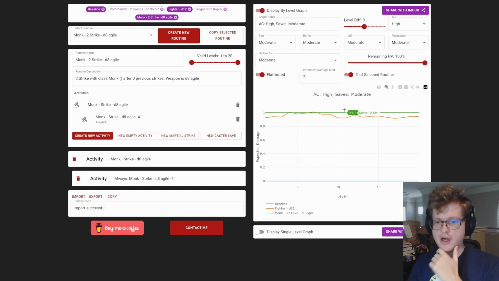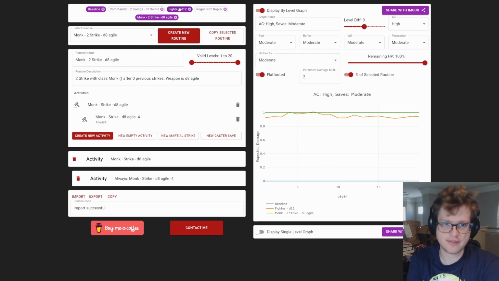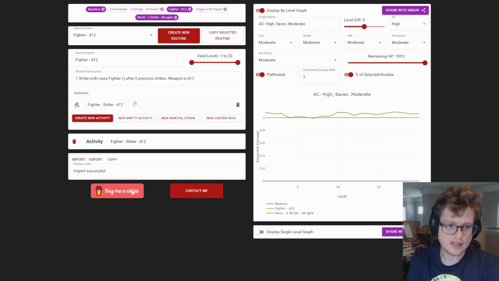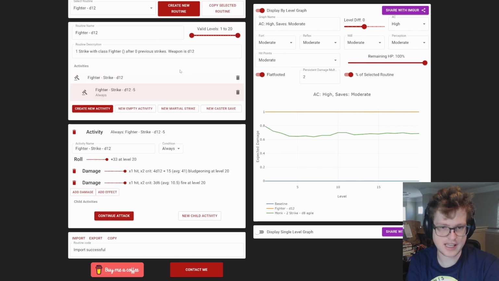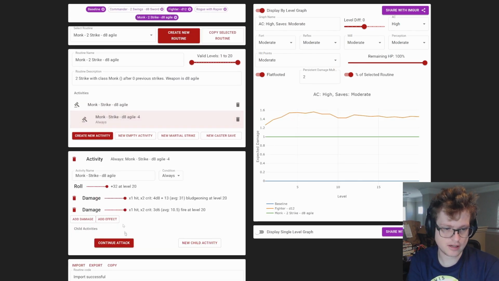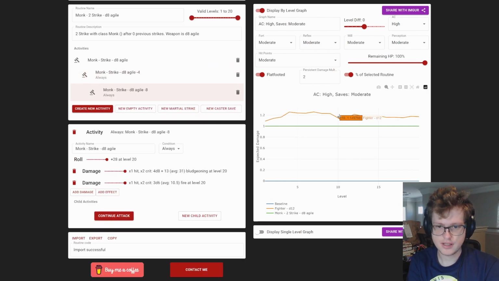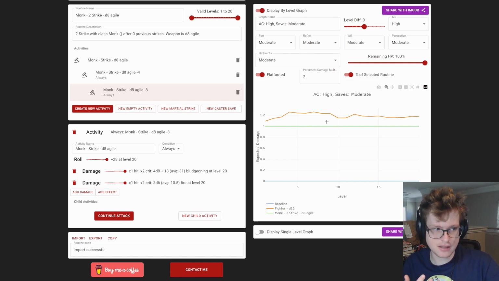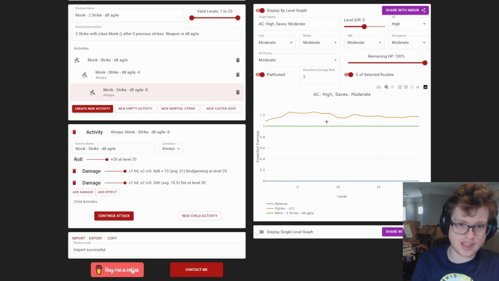Monks are not as offensive as a class, so if I expand this test out to this fighter continues their attack to get another strike. And I have the monk also get another strike. You can see now the fighter's taking the lead, again, by like 10-15%. Not a big deal, and I think that's really the use case of the site.